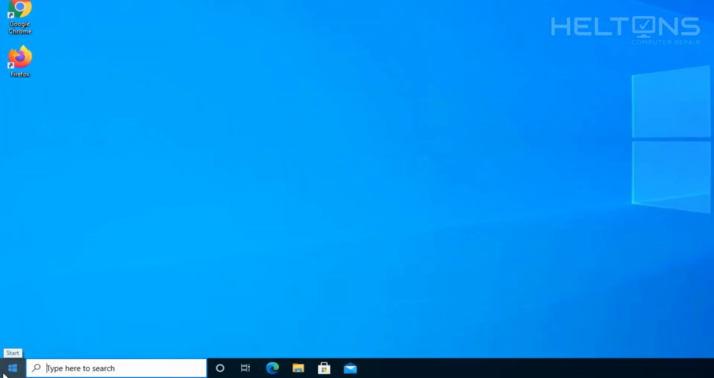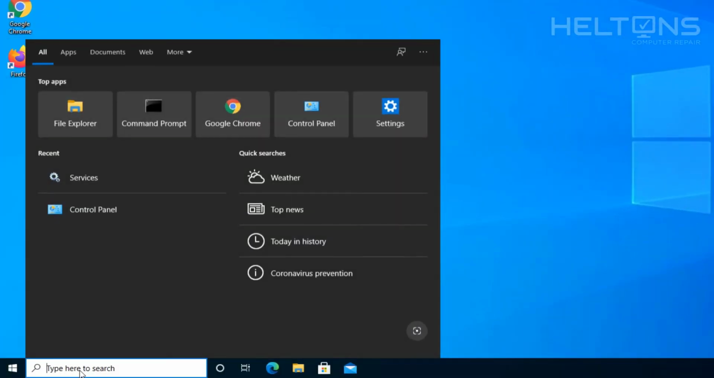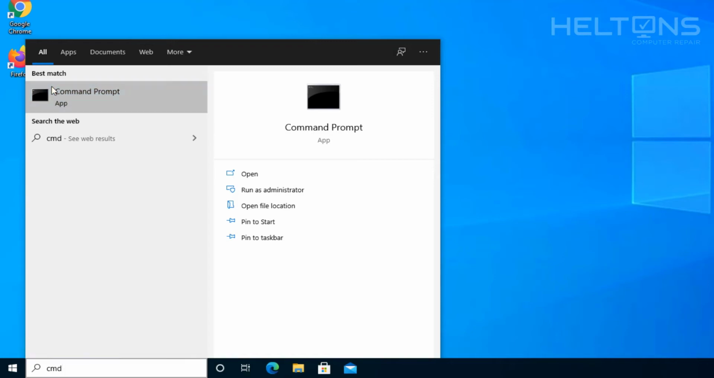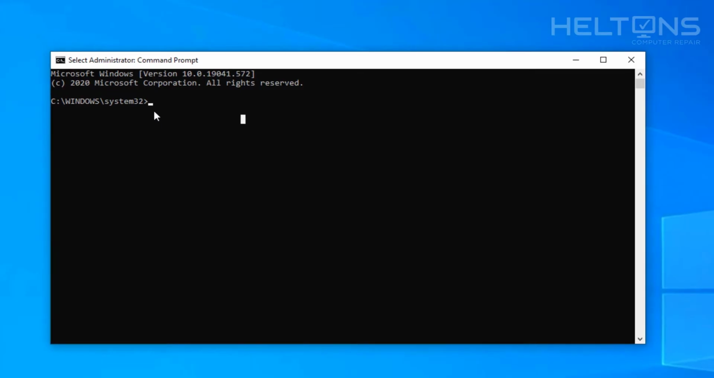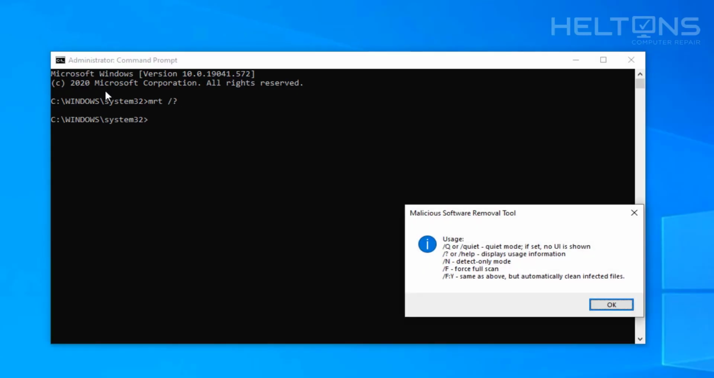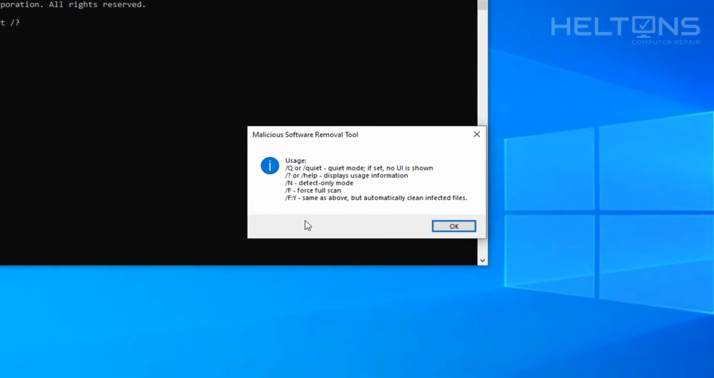Another option is to go to start or the search bar and open up CMD. Right click on it and select run as administrator, because you're probably going to need this for it to work. So here we are on the command prompt. You can type in MRT and then a slash, and it tells us there are some features you can use. You can use the quiet mode, so it'll run in the background and be silent when it's running.